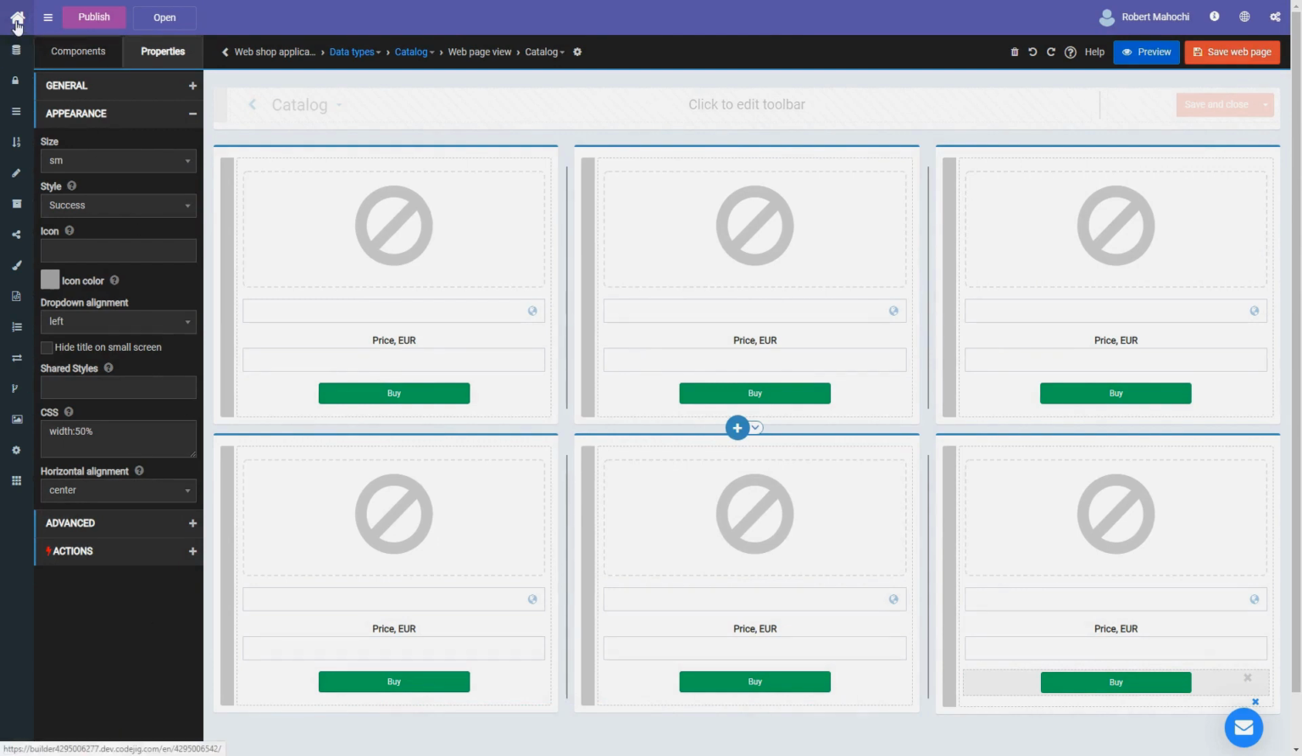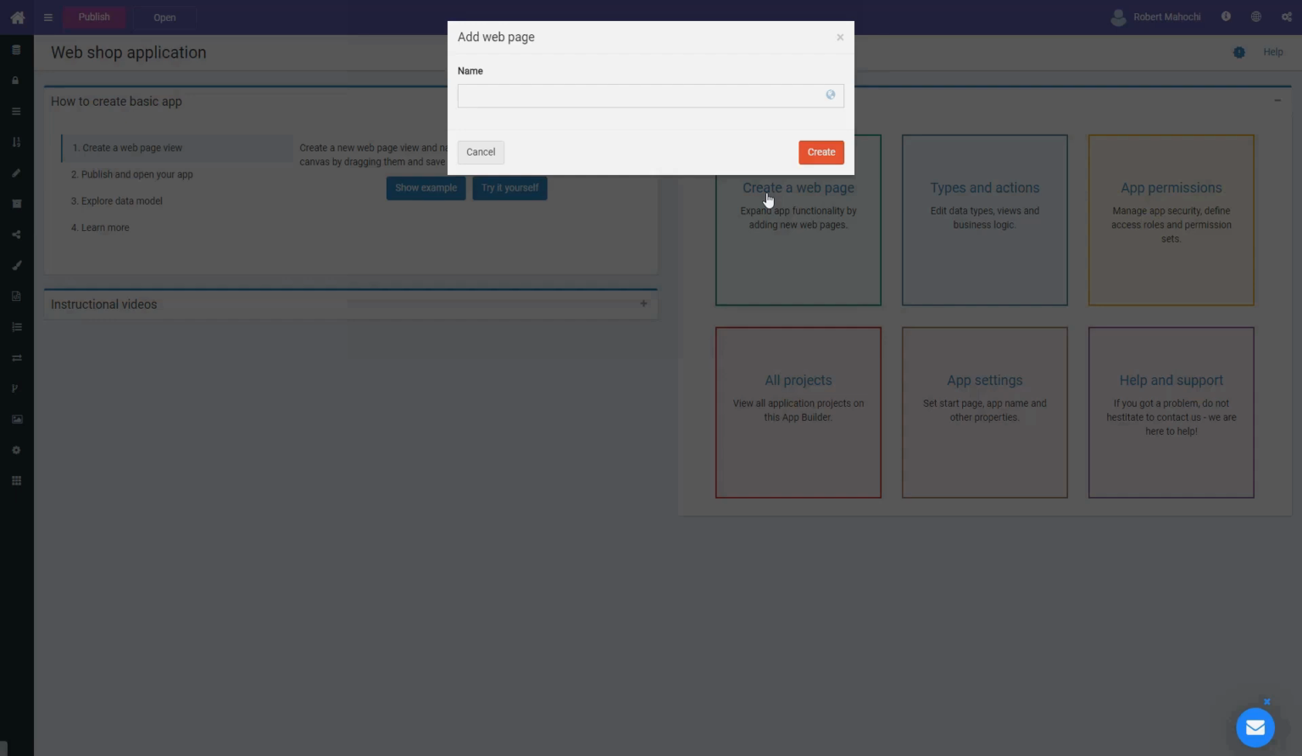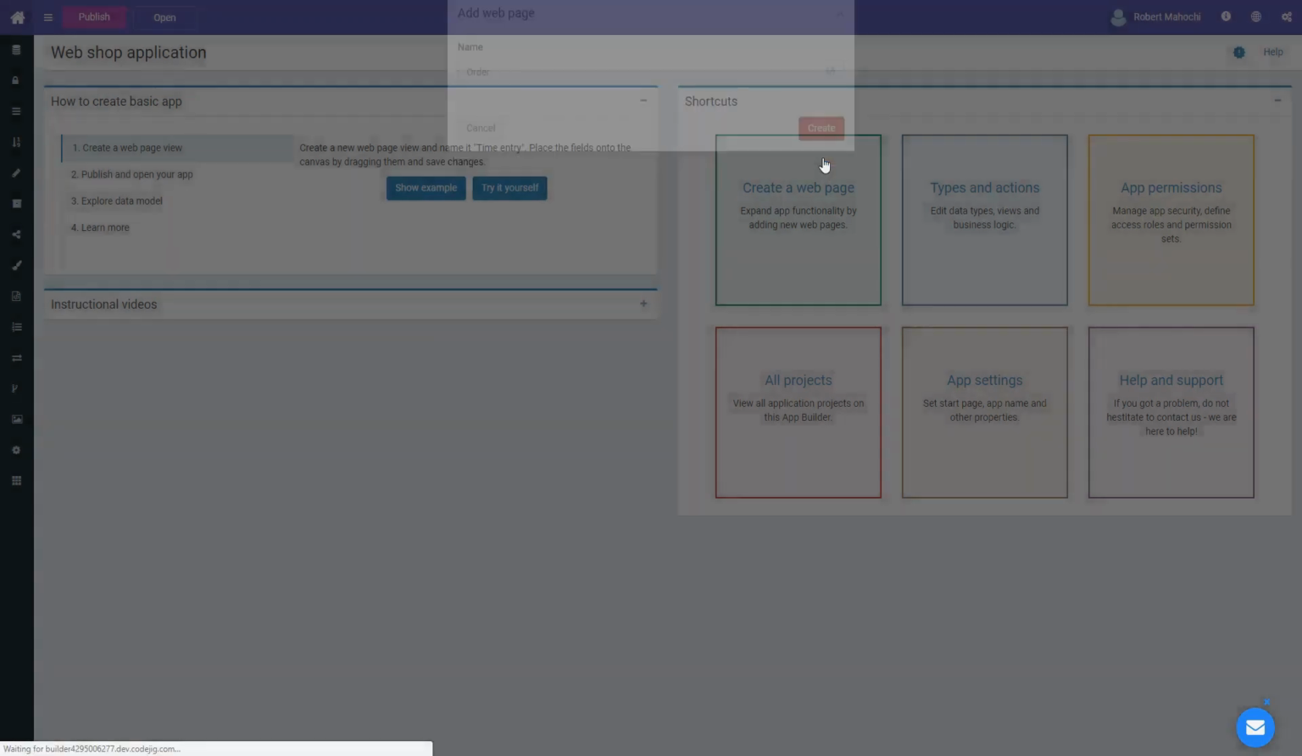Now we add the order data type, which will allow the user to make an order. We create a new web page and add the fields in the editor.